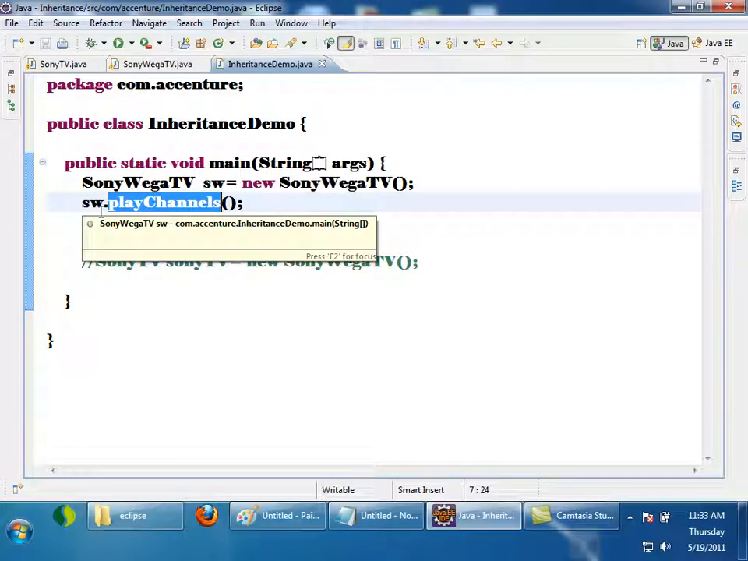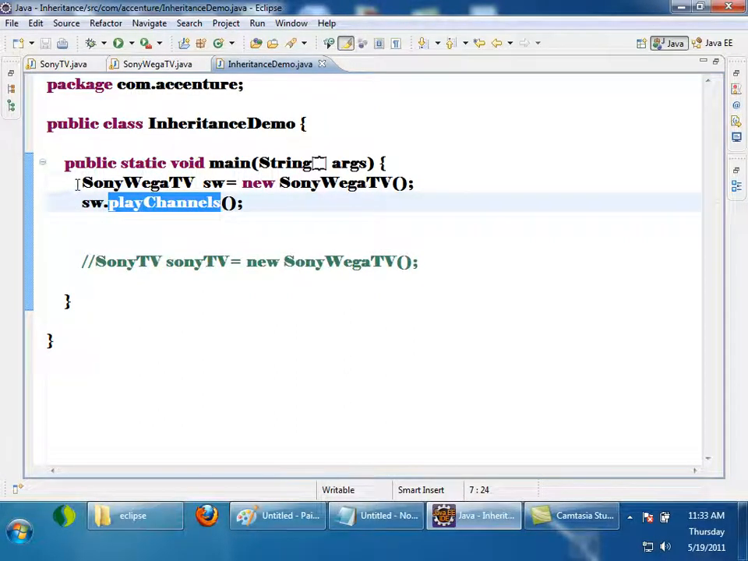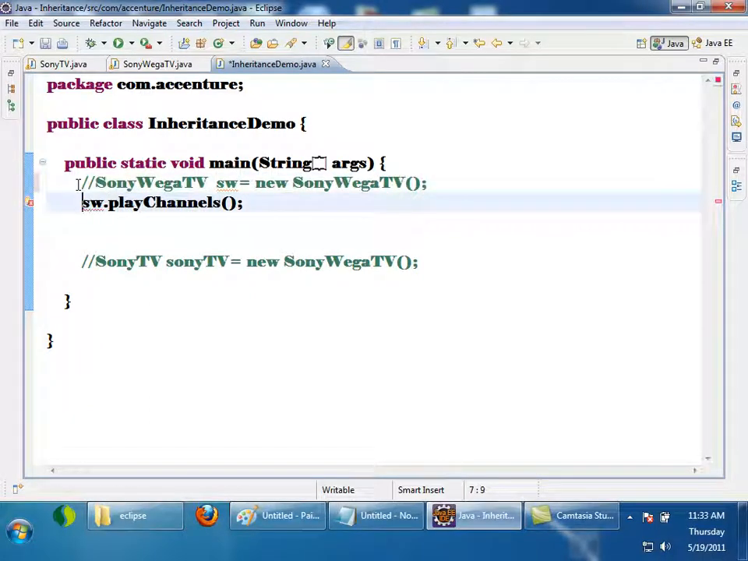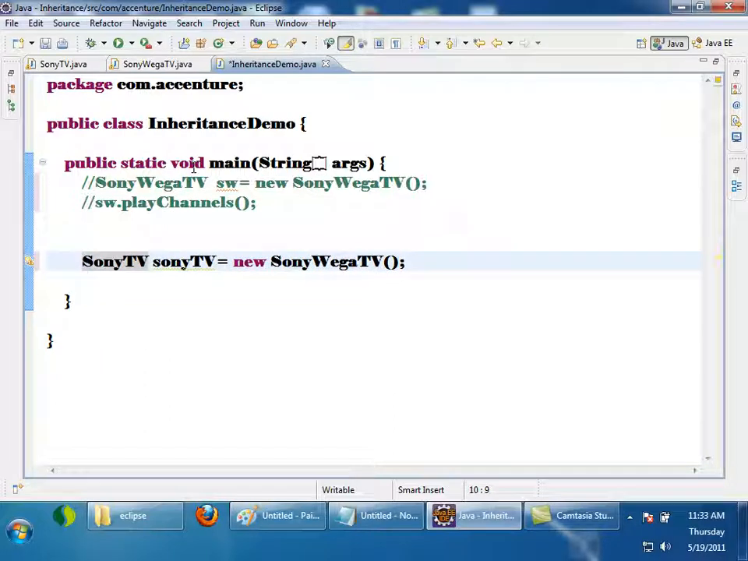Now I will change the scenario. Just tell me the answer. I am commenting these two lines, and I am creating a reference of Sony TV, the superclass reference, and I am creating an object of the Sony Vega TV subclass. A superclass reference can point to a subclass object. Do you agree? Yes. How is it possible? Upcasting. Okay. I'll talk about typecasting later, but just let us think in a normal way, to get a better idea so that you can answer my next questions.